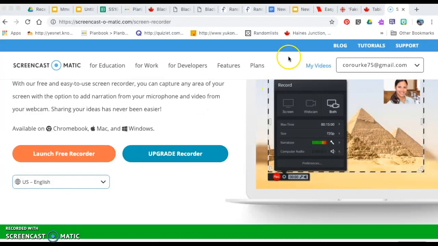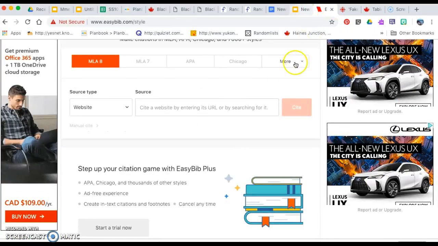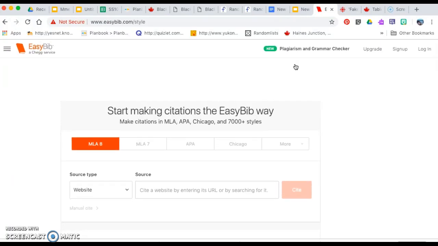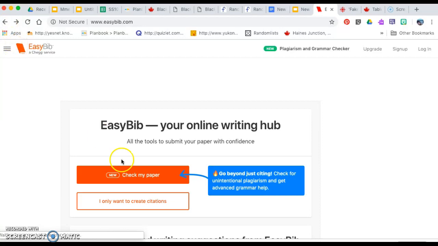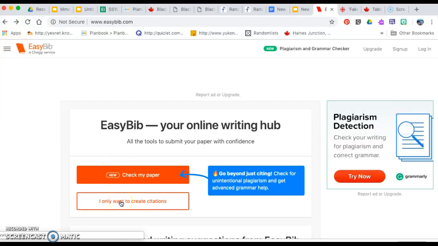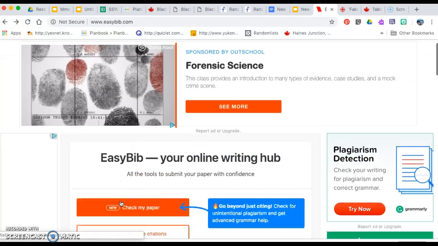Here's a quick little video on how to make a citation. First, go to easybib.com. It might look like this. If it does, click on I only want to create citations.